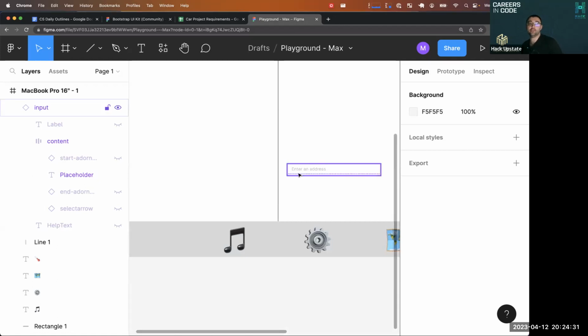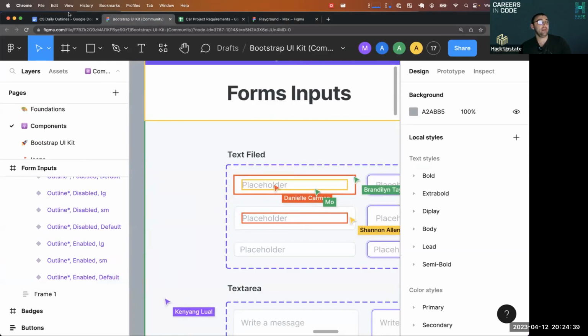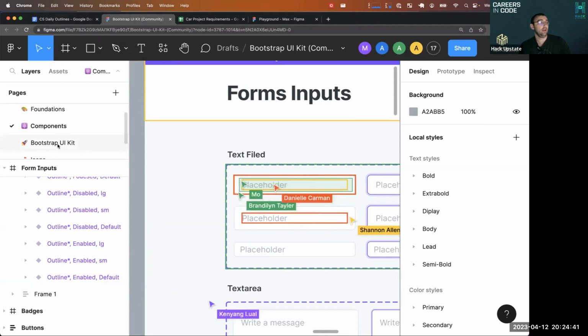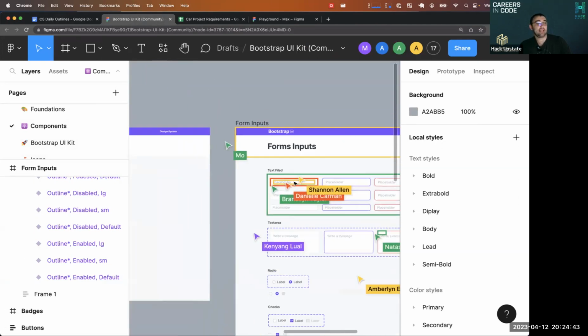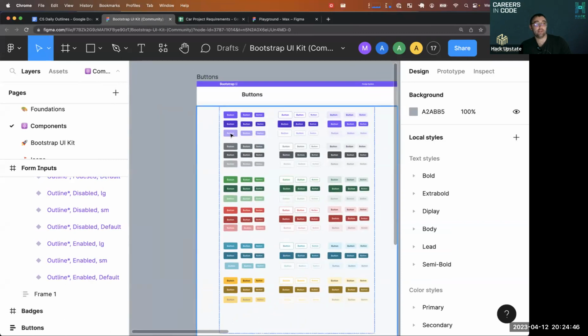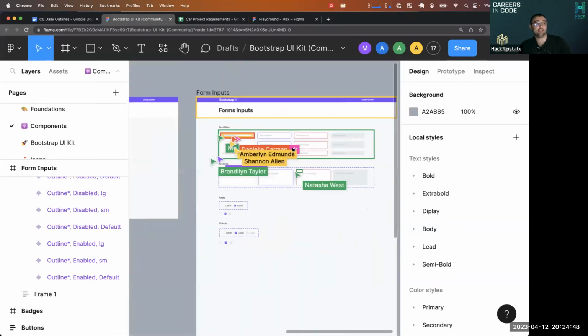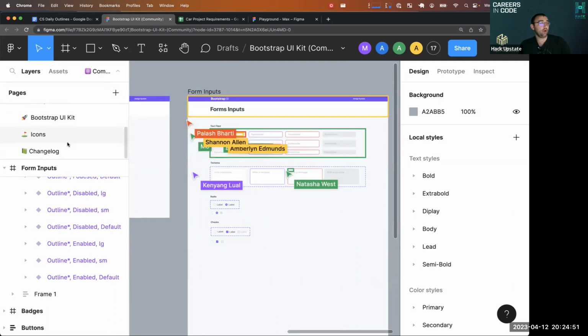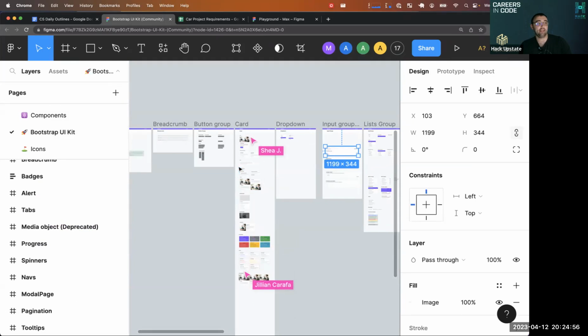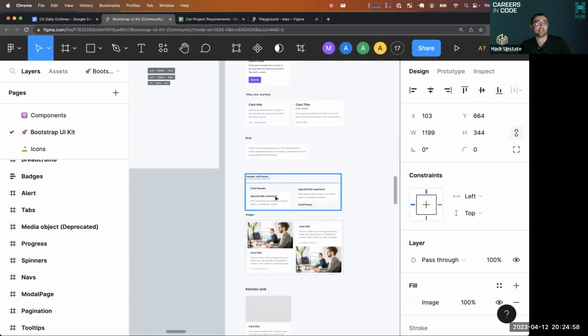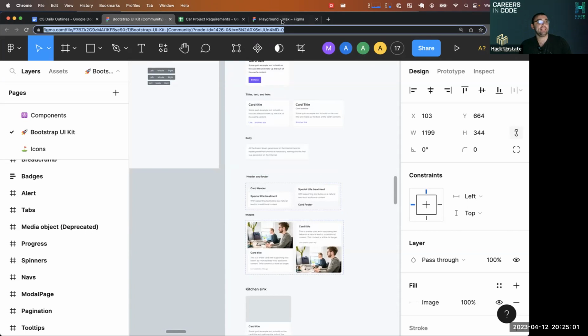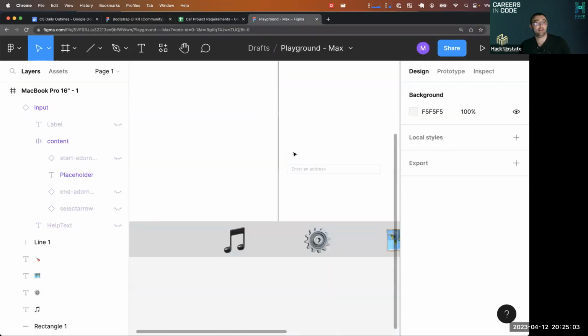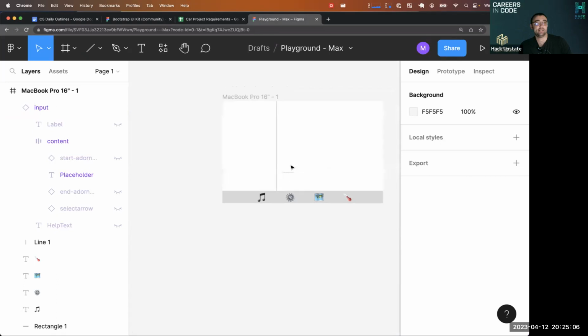If you've gotten to enter an address, this is where we're going to stop for the evening. So if you want to play around, look around in the Bootstrap UI kit. Look in the components, see what some of your options are here. There are buttons, there are badges, there are form inputs. And then if you go over to the UI kit, you can find more stuff like cards. So you can practice copying some of these items and pasting them into your own file and play around with laying out an interface.